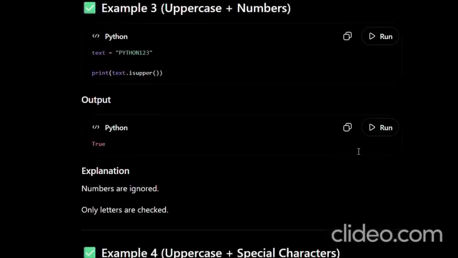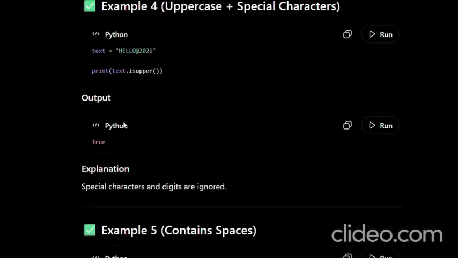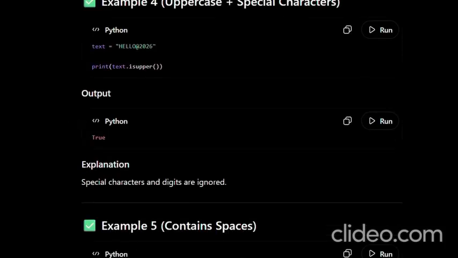Example number three, having both uppercase letters and numbers. We have already discussed that numbers, spaces and special characters will be ignored by the isUpper method because they are not alphabetic characters. The isUpper method will only check whether the alphabetic characters are in uppercase or not. The same explanation is for special characters. Special characters and digits are ignored if we use the isUpper method.